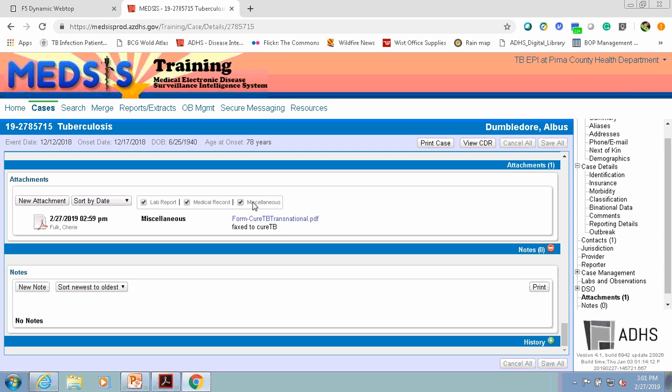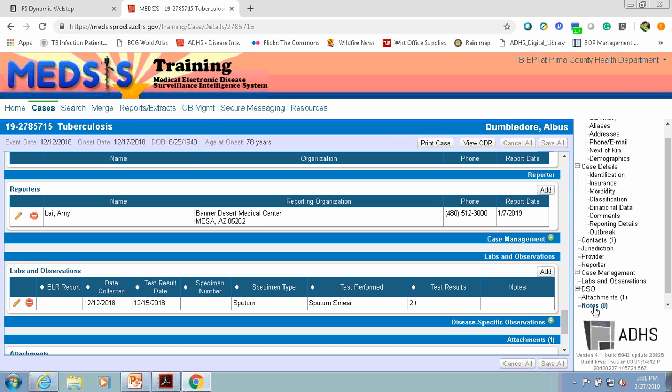We have routine contact with CureTB, and sometimes they'll let us know where patients are in their treatment, and I would make a note right there, or if I have any attachments, I would add that attachment as well. That's it for binational referrals.